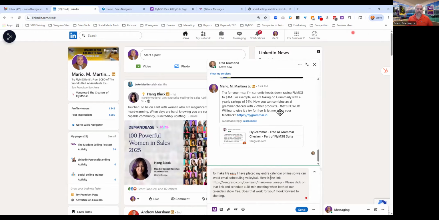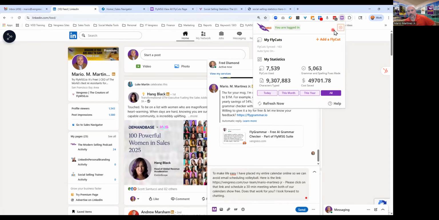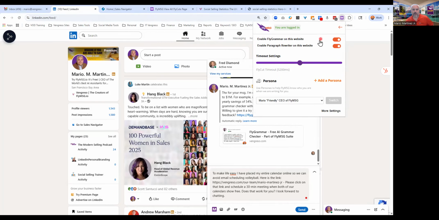Now, if you're ever on a site where you're like, man, Grammarly is not working for me, you have the ability inside the settings here to come in and click the settings icon right there. When you click that, you can turn it off for this particular site using this setting here. You can turn it off.